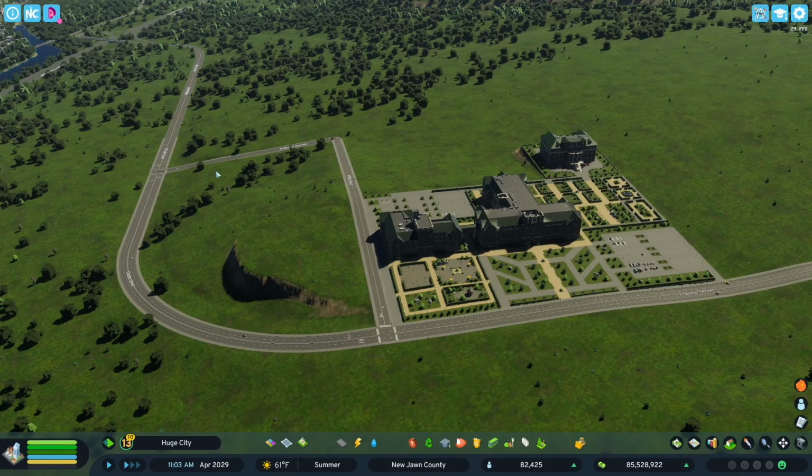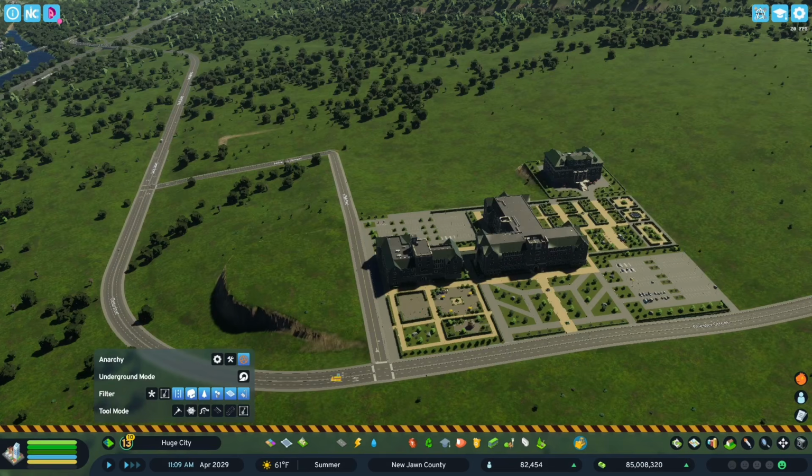But what I want to do is I want to put dorms along this road, but there's no dorms in this game. I didn't even know that. Now I don't really know what to do.